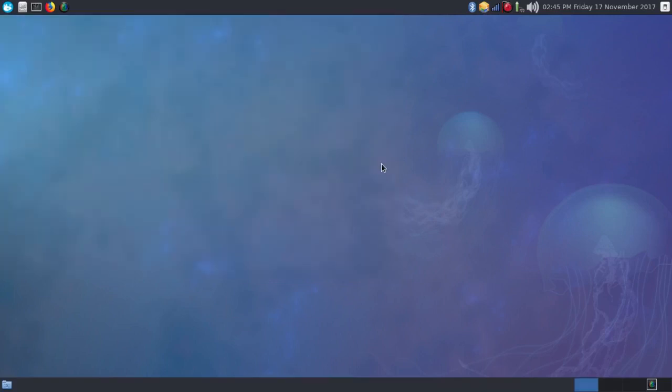So if you're interested in Fedora, but you don't want to put up with the hassle and the limitations that you get with the GNOME desktop, I suggest trying the Xfce desktop for a welcome relief.